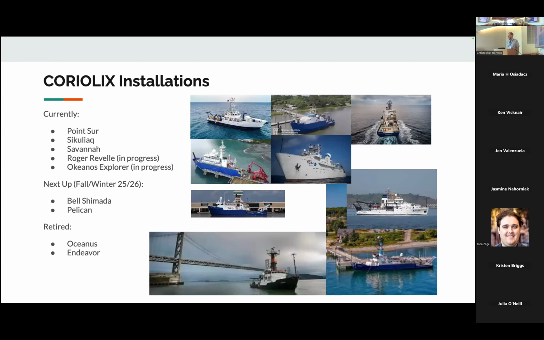I liked Pablo's slide, so I've borrowed the look and feel. He had this cool slide of OpenRVDAS installations. I thought it's good for you to know we're a funded, specialized service for the fleet, and our objective is to bring on 1 to 2 boats a year and grow our participation, but it's completely voluntary. These are some of the boats we are currently working with. We're on the Point Sur and Kuliak in Savannah, fully deployed and operational. We're working on getting there with Roger Revelle.